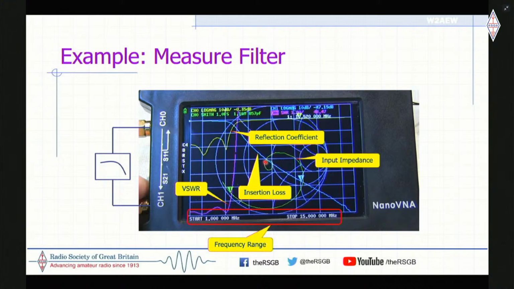Okay, and I've also left the complex input impedance here. I probably could have taken that one off because I really didn't use that plot for anything. Simply removing that trace would have removed it.